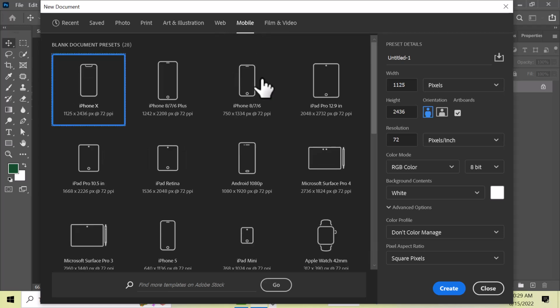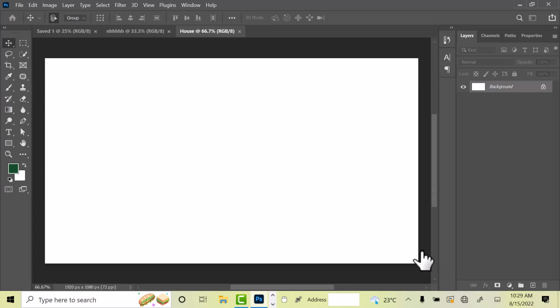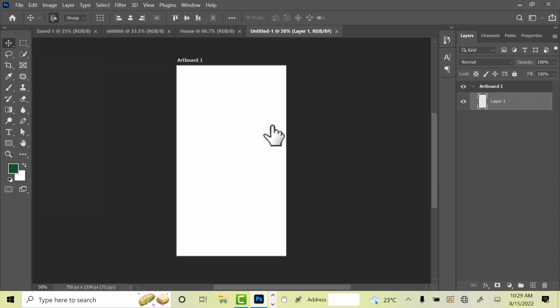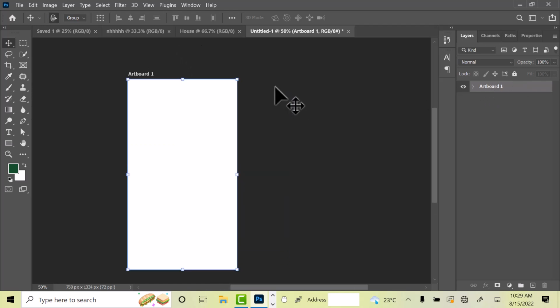All right, so let's select this particular preset, and once you hit create, you discover that the artboard has been created. So in the layers panel, you have Artboard 1 as the first layer that you have selected right here. Now we're going to be creating multiple artboards on a single document. So let's see how we can do that.